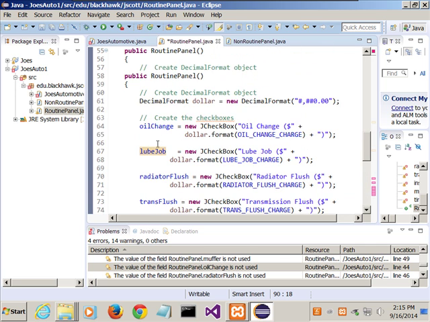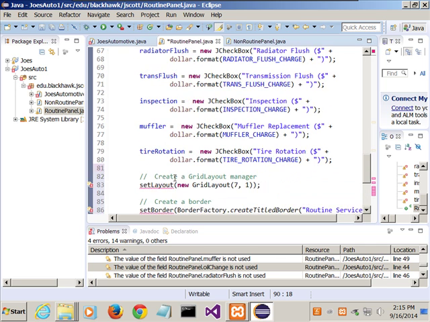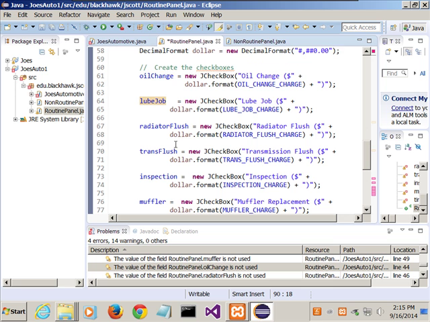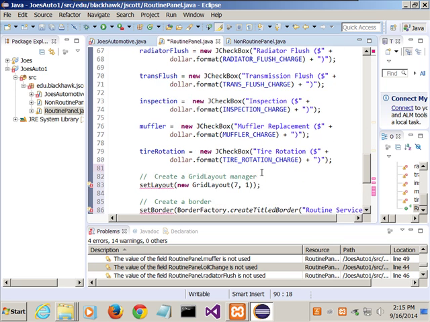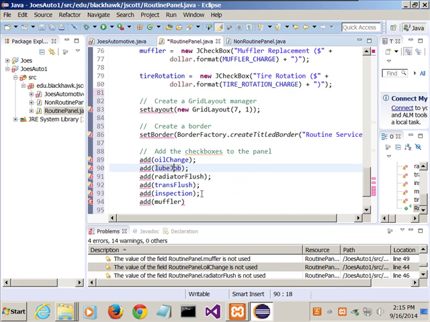Why did I do it up here? Radiator flush. What's that? Oh, down at the very bottom? Okay. Yeah, oh, there it is. Yep, that was it. You're right. And add tire rotation.